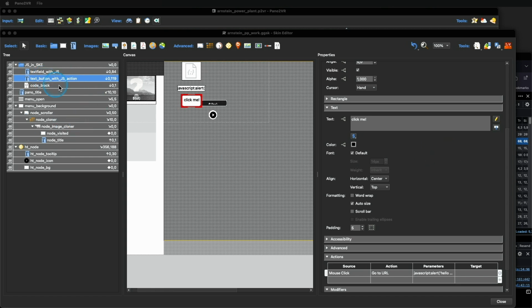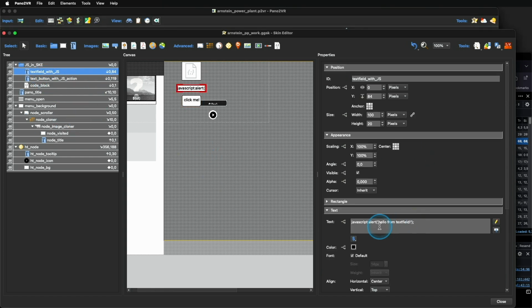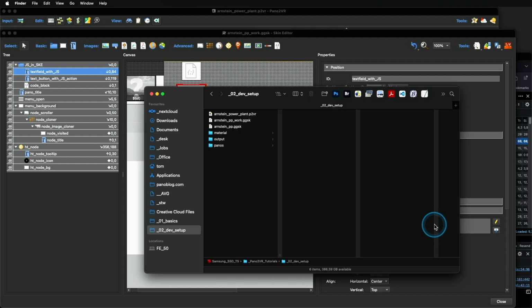Let's take some action here. I just copy this JavaScript code inside the skin, and I want to have this code living in an external file, and this file should be integrated into a Pano2VR project, so it is exported together with the normal output we usually have when we hit the cogwheel button. So let's copy this code, and now let's change to the Finder or Explorer.